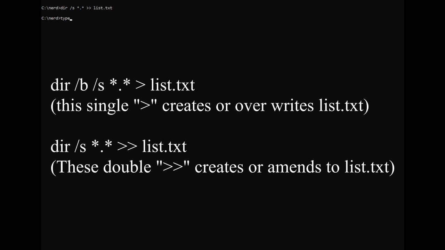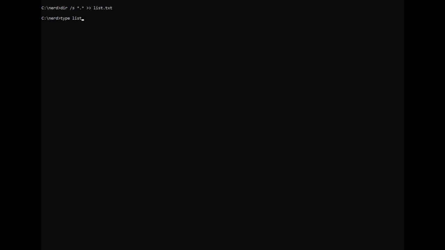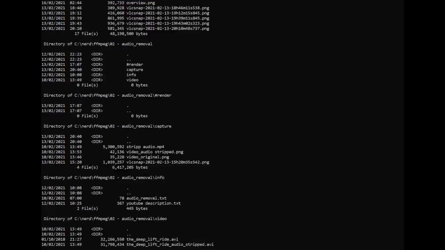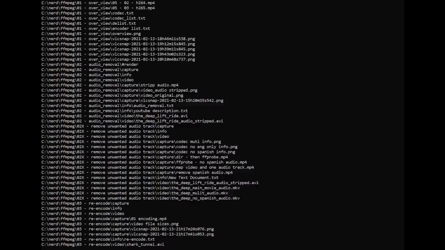Let me try and make the command clearer. Here are the two commands that have been run, one straight after the other. The first one created the list.txt with a basic dir output. The second one appended to the list.txt with a non-basic standard output. Let's execute the command, and now we'll type the command to screen. I'll scroll up through the file till we can see the transition from the basic output to the standard output.